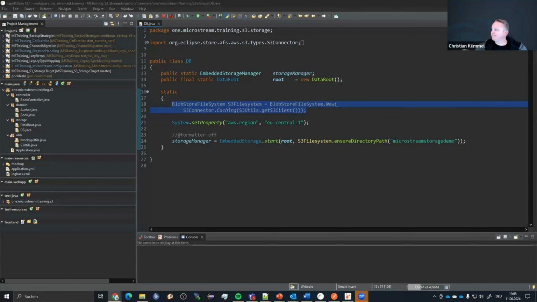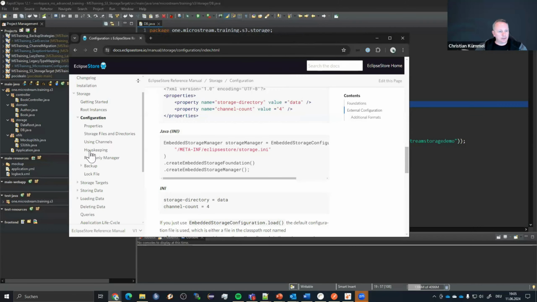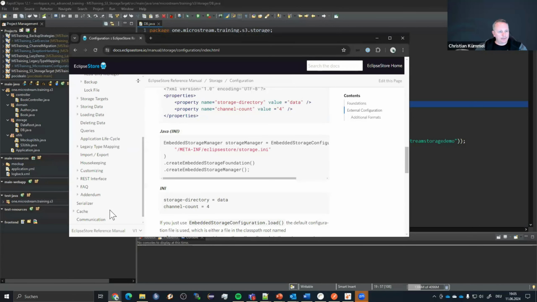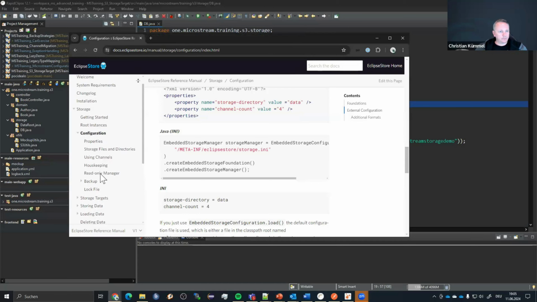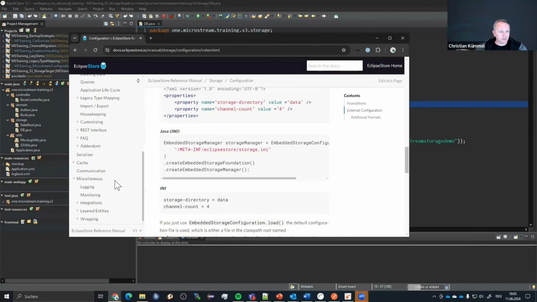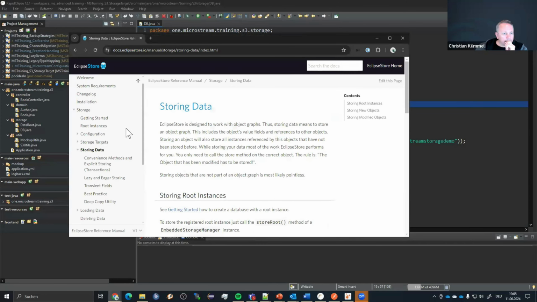So let's jump into that shortly. Good question, where to find that. No, where is it? Storing data.